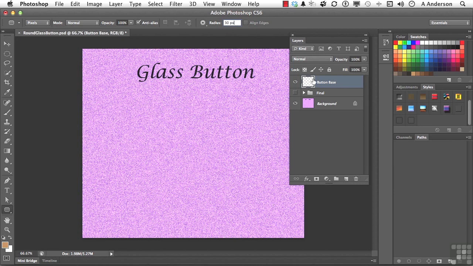Inside the layer button base, come over here and draw. Now the color you choose is not important. I've got a brown down here. That's fine. It really doesn't matter the color. So we're going to draw ourselves a rounded button. Kind of like that. There you go. There's our start. Now we're going to be using four, count them, four separate layer styles to make this thing happen.